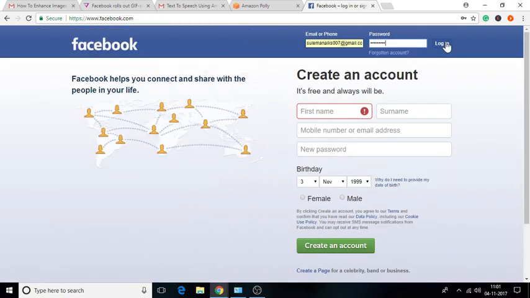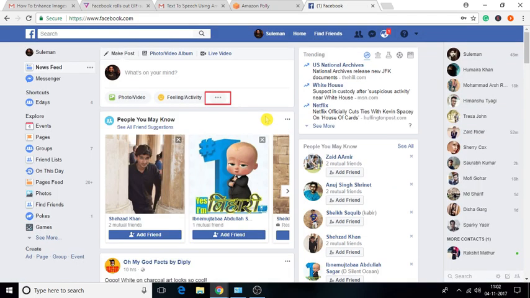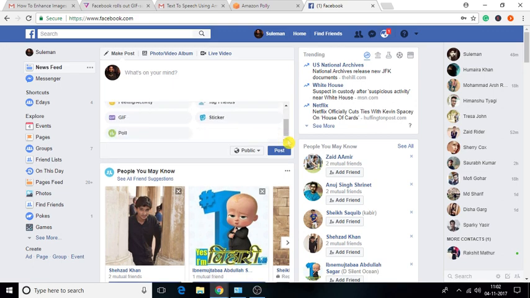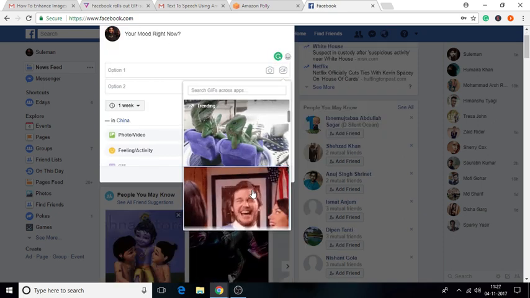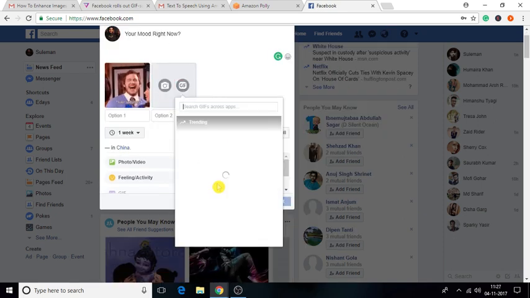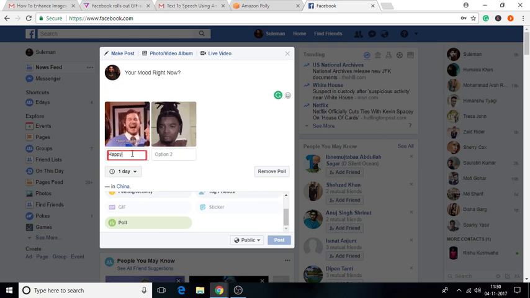To do so, open Facebook on your desktop, and log in to your Facebook account. Here, click on this More button, and select Polls option. Now, type your question here. You can add GIF in these two options, and give a name to each of the options.